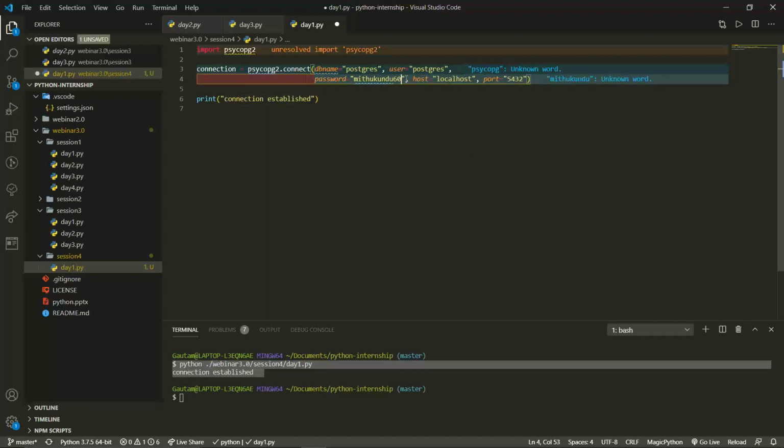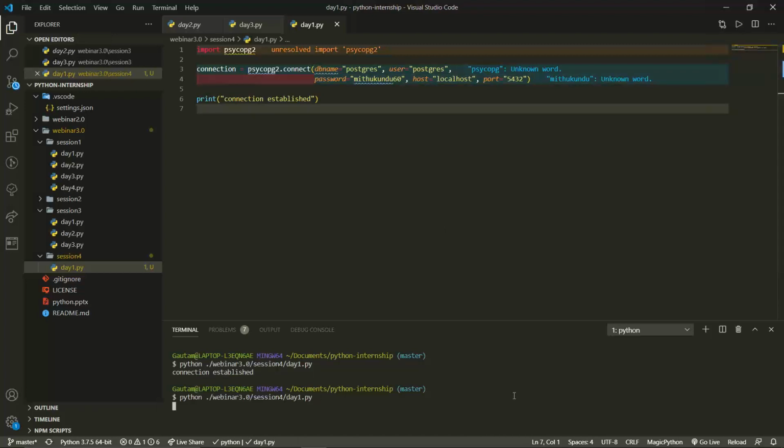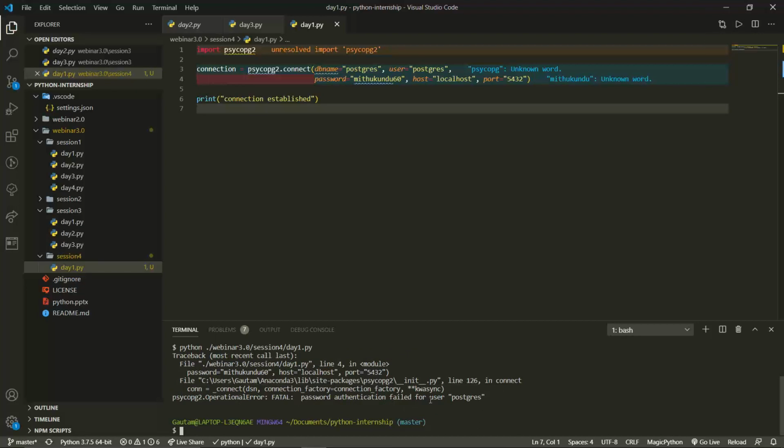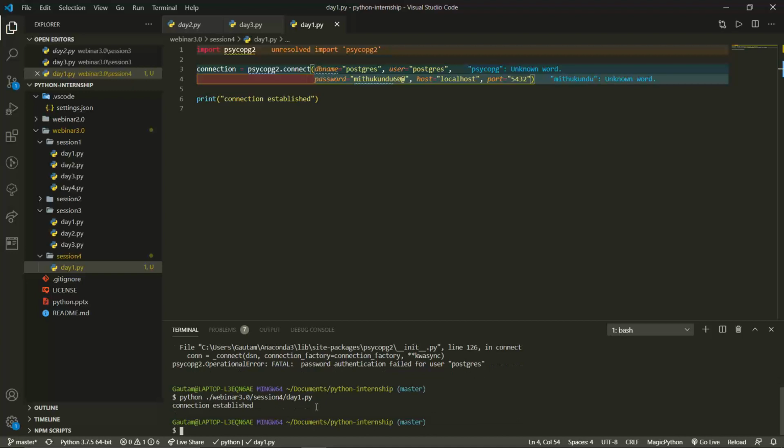Now if I make a mistake, like in the password, then it will throw an error and it will not get connected. See, password authentication failed for Postgres. Okay, so I will reverse the things and save it. And now again, if I execute this, I will get the connection established message. So this is how we're going to connect. And now our program has been connected with our DB.